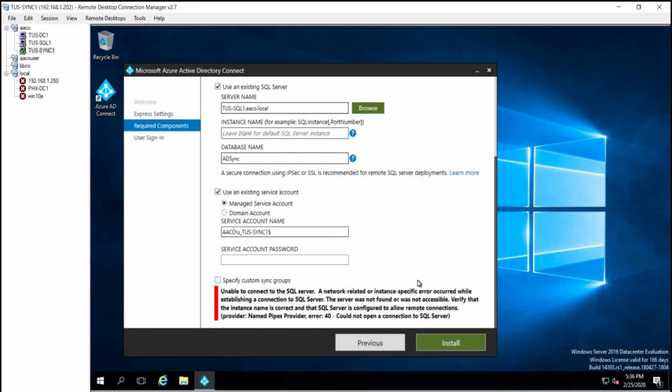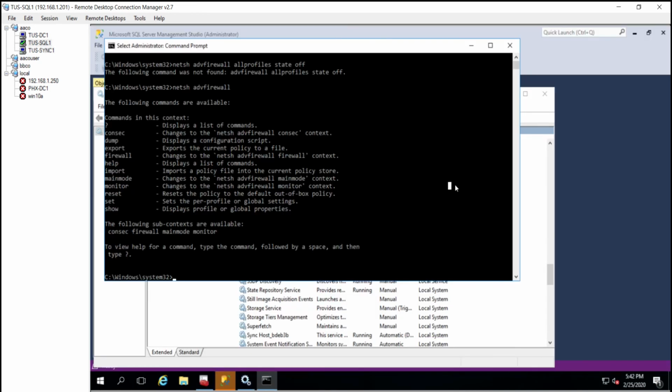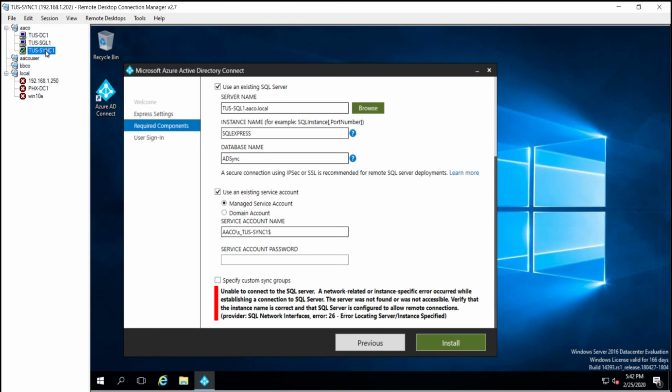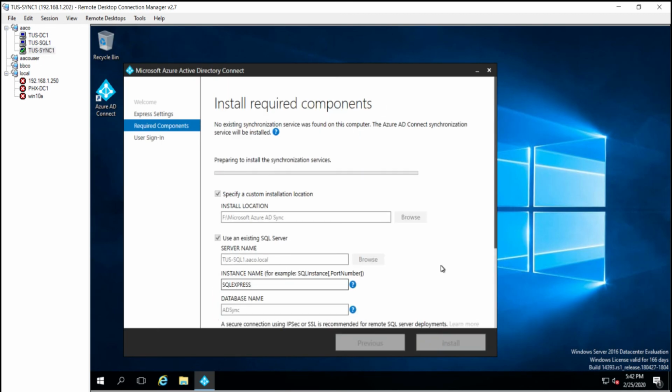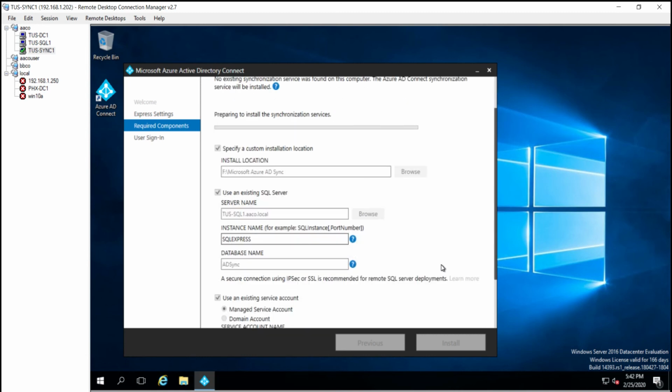Okay, this particular session ends in bitter defeat. We're going to have to come back and try again another day. Yes, I did disable the firewall on the SQL server and just gave up in despair at this point. So we'll try again tomorrow.